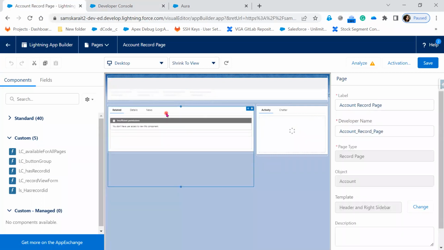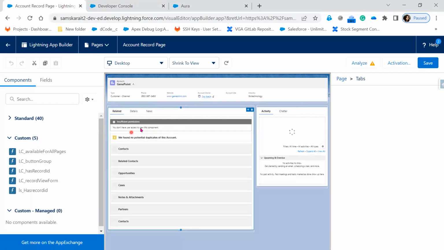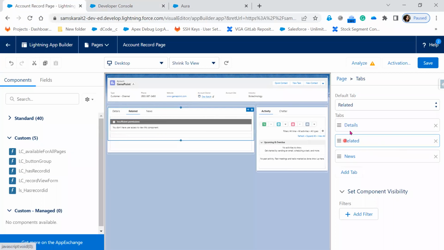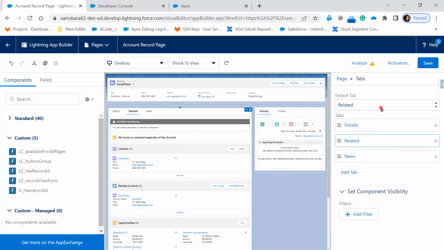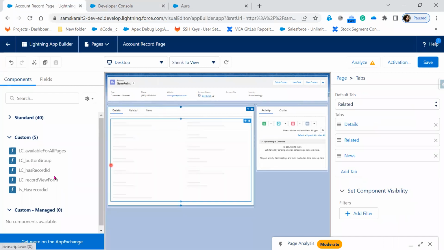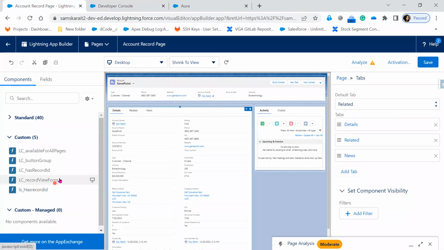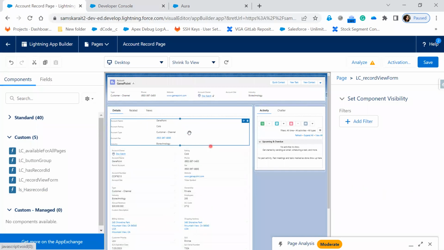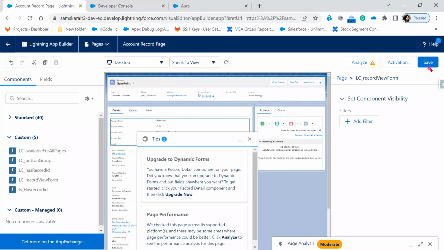So by default, it is displaying the related list. Let me change that to the detailed. By default it should be detailed. So right now it will display the detail section. Now in the detail section, I wanted to place the record view form. So I'm going to place the record view form. This is my record view form. Let's click on it, save.